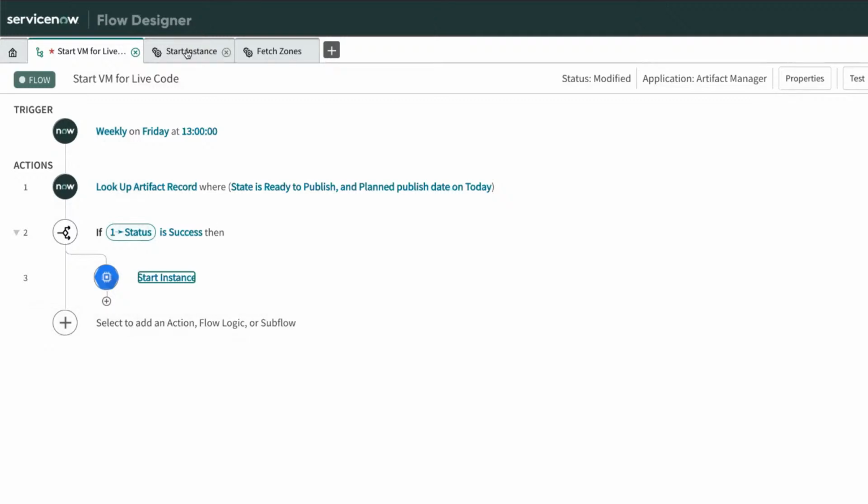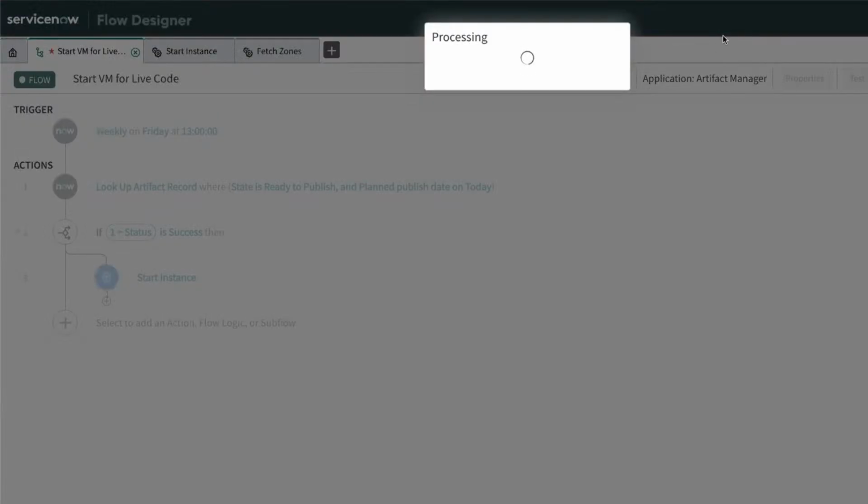In order to do that, we have one that's planned to publish today. So I think this would actually work in its current state. Let's give it a try.